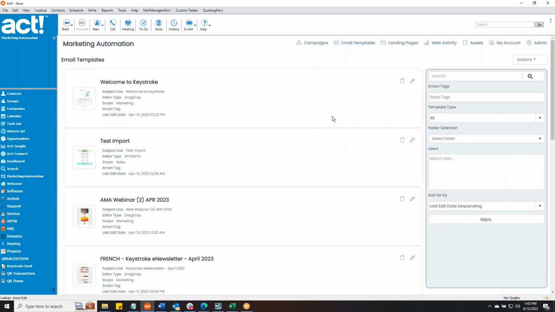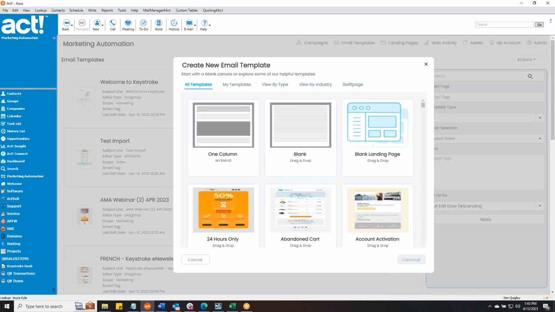Surveys and landing pages, I could spend half a day on each of them, and I want to be respectful of everyone's time because I said this will run between 60 and 75 minutes, and we still have a fair bit to cover. So what I want to do is I've clicked on email templates, and I want to click on new templates.